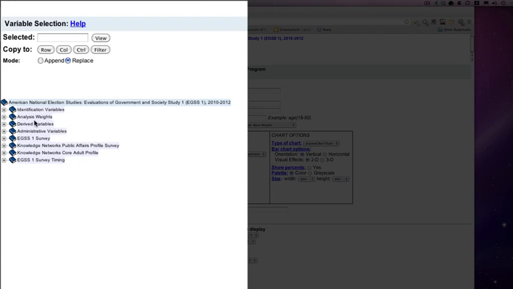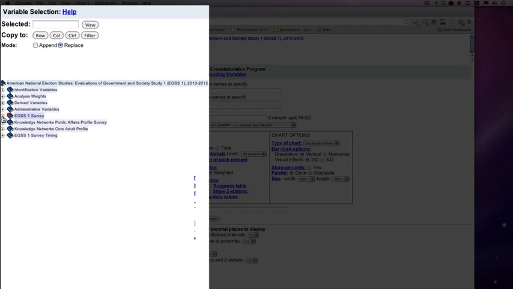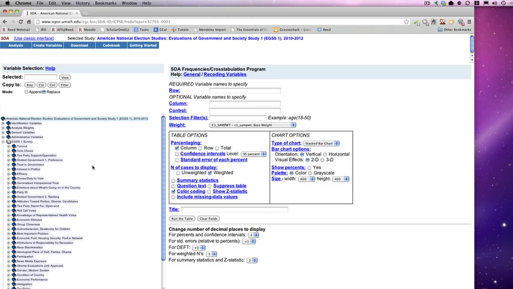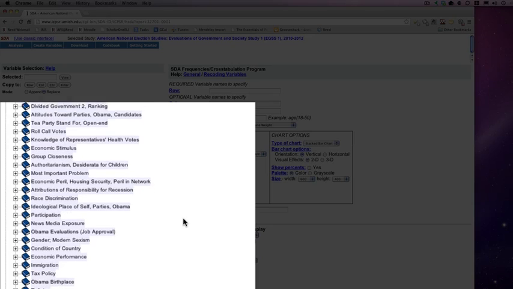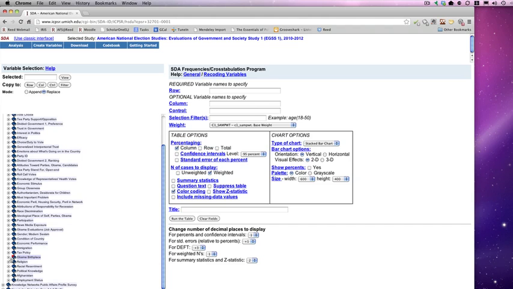On the left-hand side, we have all the different areas in the survey. We're going to just click on EGSS1 survey. This provides us all the various subtopics. And your first question asks about Barack Obama's birthplace. So down here, if we scroll down, we'll see the questions about Obama's birthplace right here.